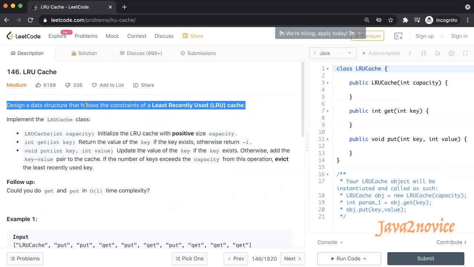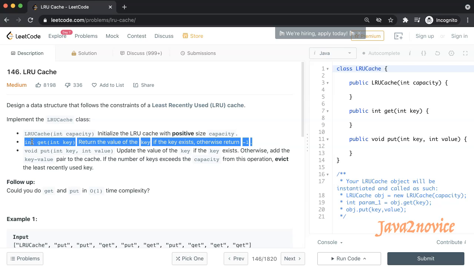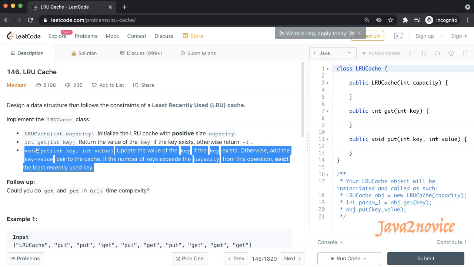We need to design a data structure which follows the constraints of a least recently used cache. Create a class with a constructor which takes the cache capacity as input. Provide a method called get which takes a key as input and returns the value. Both key and values are integer types here. Provide another method called put which takes a key and a value, both integer types.